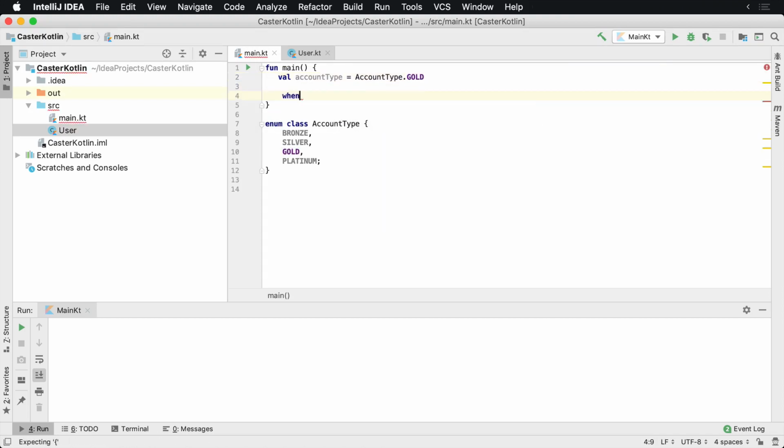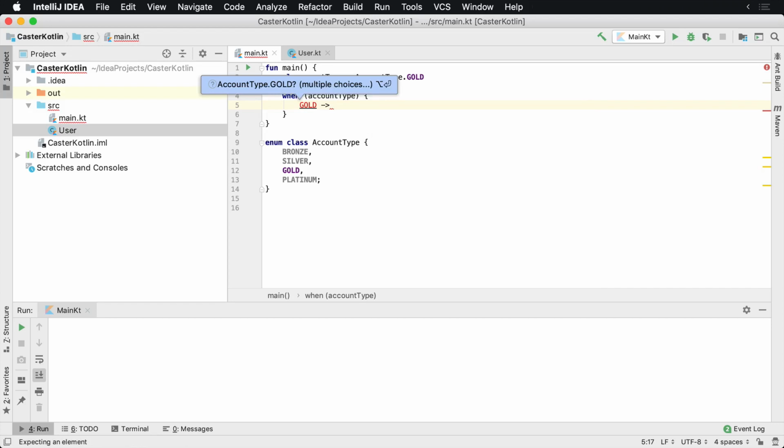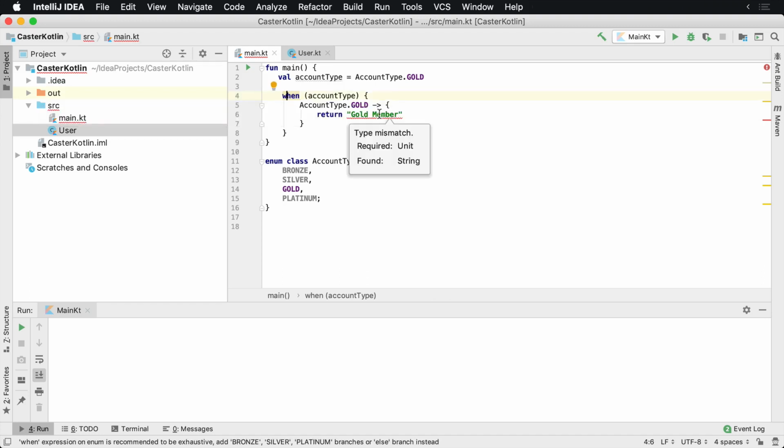and we can say a when statement here. So when accountType, and then we say gold, what we can actually do here is have some type of code, and we can say return gold member. Maybe we want to return certain strings based upon whatever their status is. So you can see here we have an error and it says, hey, this is by default a unit, it returns a unit, but we're telling it to return a string.